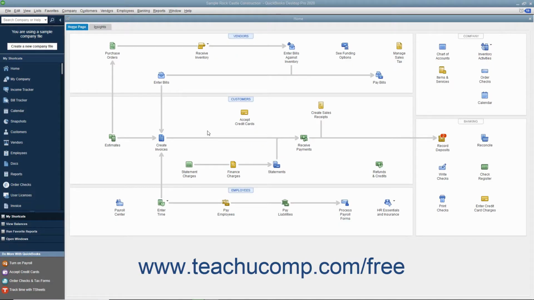www.teachucomp.com/free. If you've received a credit from a vendor and entered it into QuickBooks, you can use it on the next payment you make to that vendor. You can manually take this credit as you pay the next bill in the Pay Bills window if you do not have QuickBooks set up to automatically apply discounts and credits.